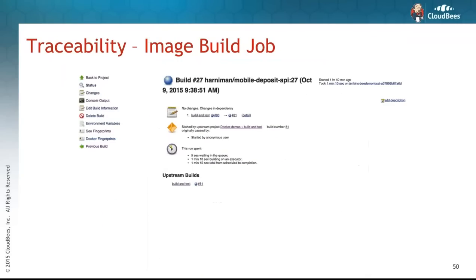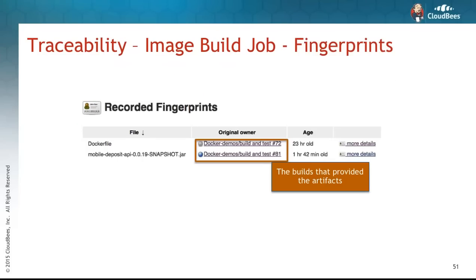click on that, and you get to the actual image build iteration. You see the build number there. You see the fingerprints that are available on that little side panel. Click that See Fingerprints, and then you're going to see the builds that provided the artifacts. Once you click on that, there we are.